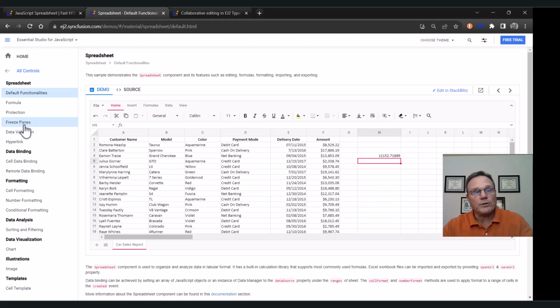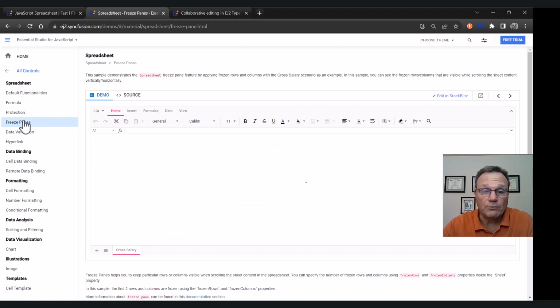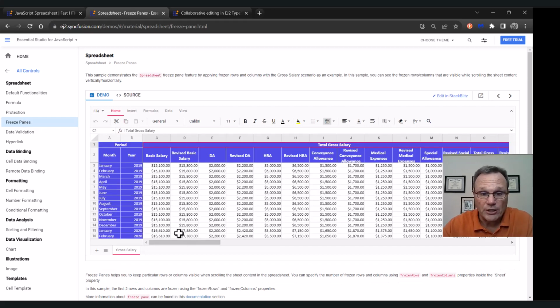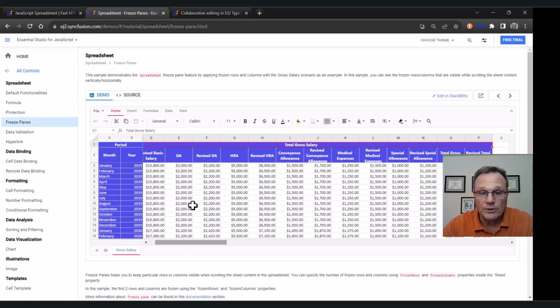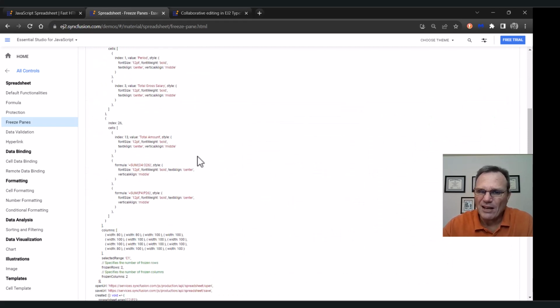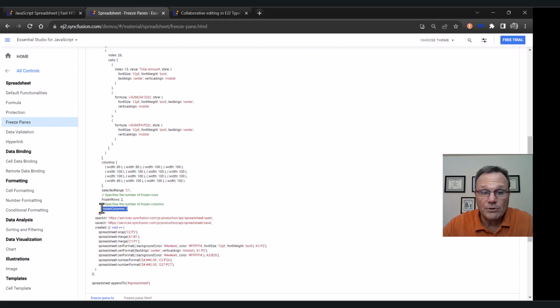We also support protection, just like Excel would. We freeze panes. You can freeze rows, you can freeze columns. It should work just like you expect. Here are columns and here are rows. And to do this, it's not very tricky. You just have to know how many rows and columns you actually want to freeze. We do support data validation.